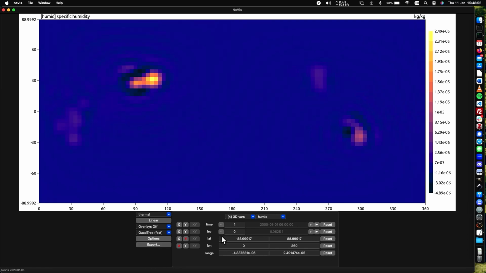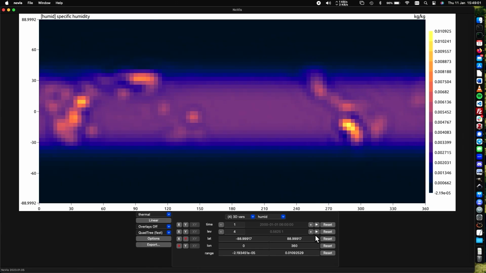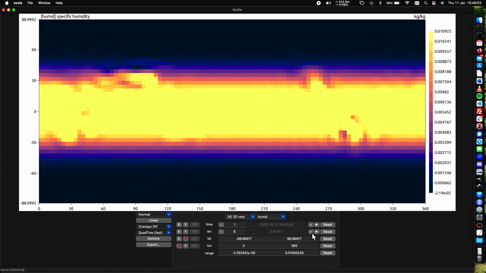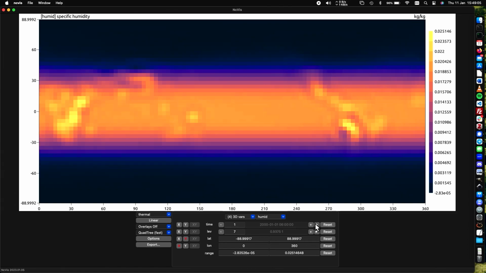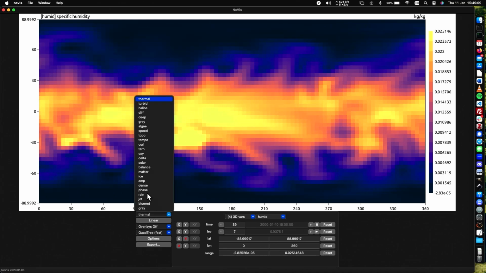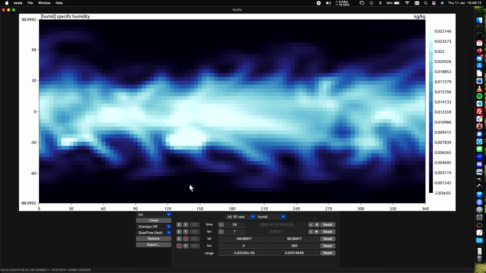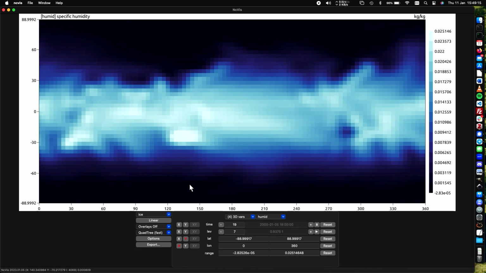humidity. This is now at the top of the atmosphere. So let's go maybe a bit further down. There's more humidity the further down you go. So let's say this is, I think, surface humidity. And now you could just press play and see, maybe let's give it another color map that looks a bit more like humidity. And so you can see how humidity is concentrated in the tropics and how this is moving around.